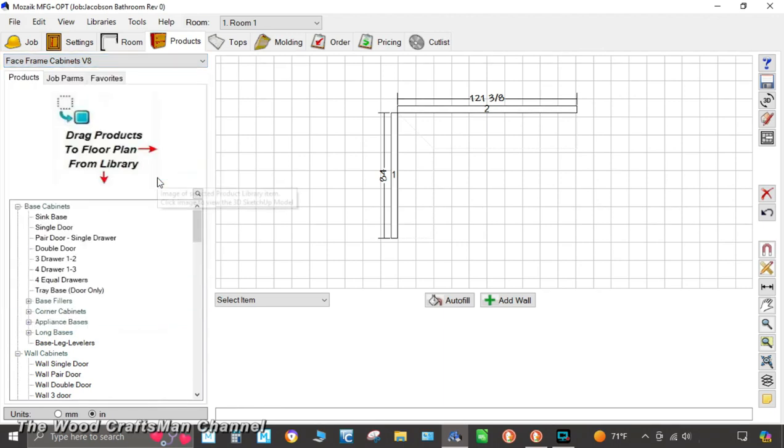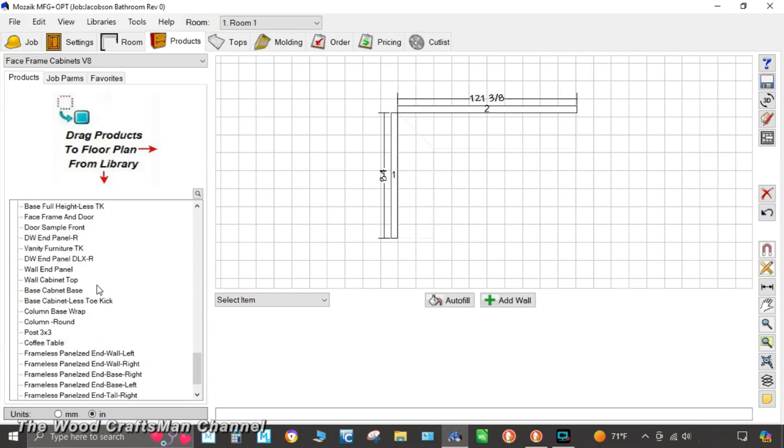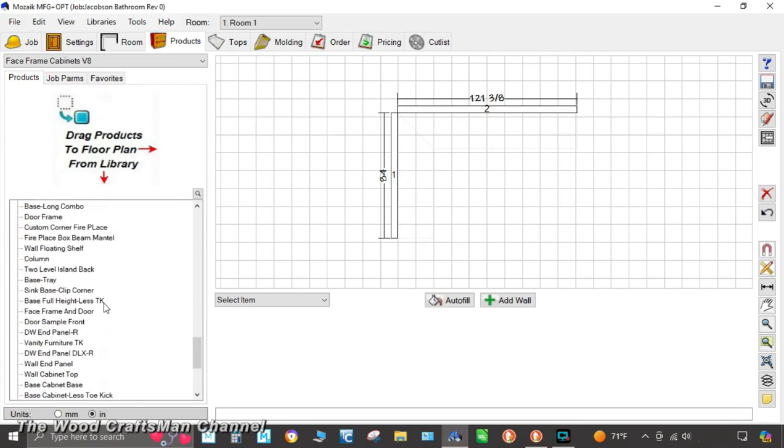face frame cabinets. And these are all the cabinets. They're sorted by base cabinets, wall cabinets, tall cabinets, vanity cabinets, specials, furniture toe, sub-assemblies, wainscot, and then below wainscot is just a bunch of miscellaneous cabinets that I've actually added into the library. And for whatever reason, Mozaik just actually drops it in the bottom of that library. And I'm assuming there's a way to sort it, but for now this works just fine.